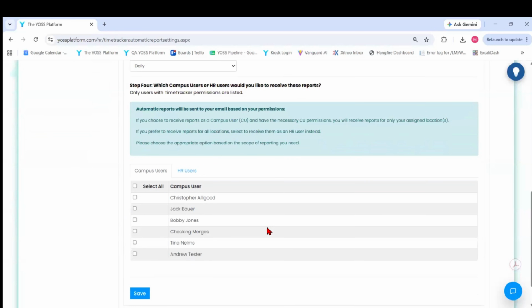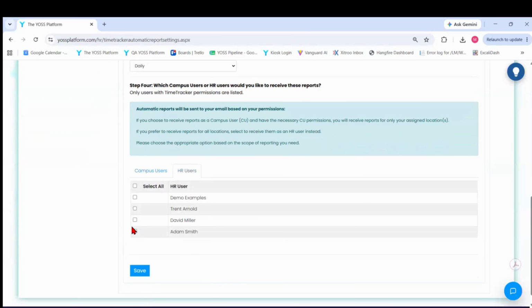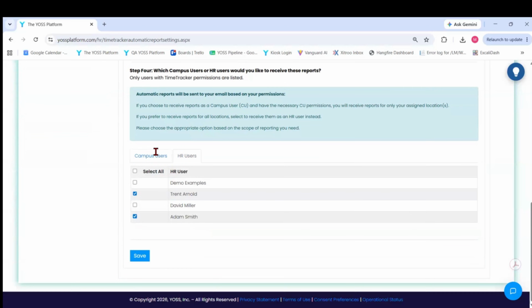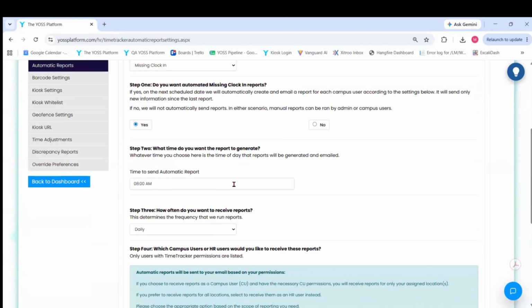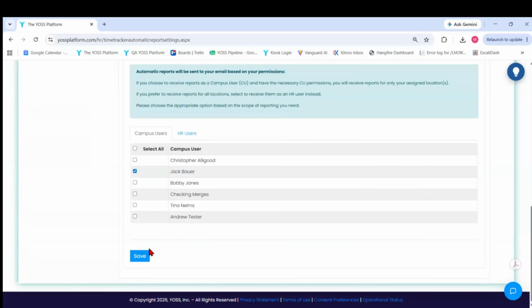Step 4 is which campus users or HR users would you like to see this report? So you'll go in and say, I just want to give it to Jack. Jack needs to see it. Adam needs to see it. And Trent needs to see the same report. So Trent, Adam, and Jack are going to get this missing clock in report every day at 8 a.m. And then you'll hit save.